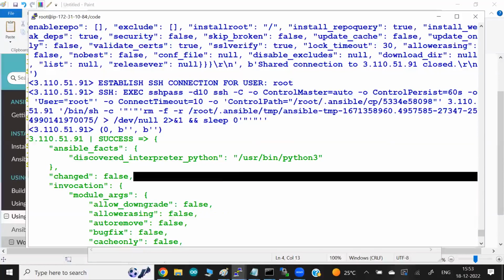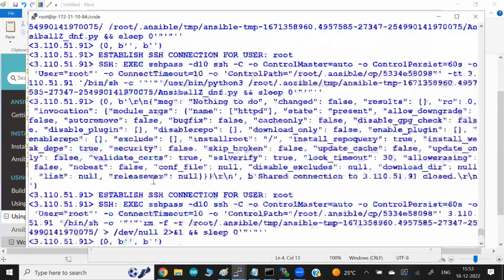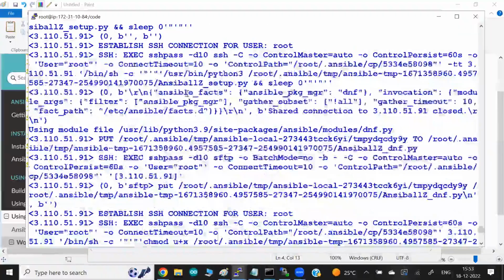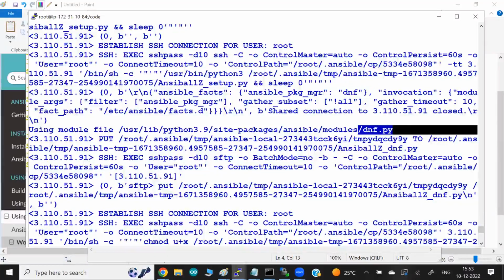But we can see in the middle they are also retrieving some facts. Somewhere you can find the facts they're retrieving. Because I am the package module, tell me the package manager, DNF or yum. So they filter the package manager and come to know that DNF is the package manager. So they use this package manager, DNF, which has its own personal module file, and they run it for you.